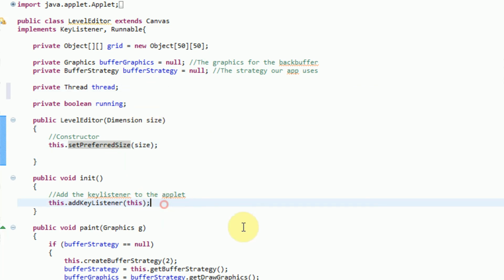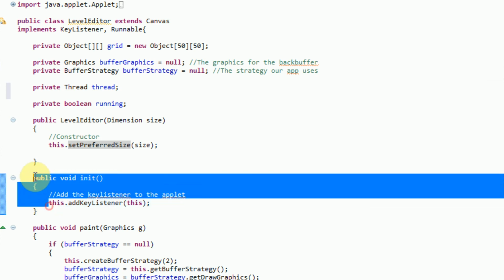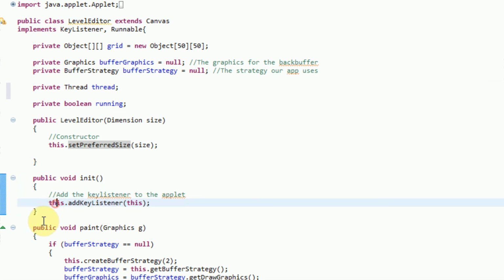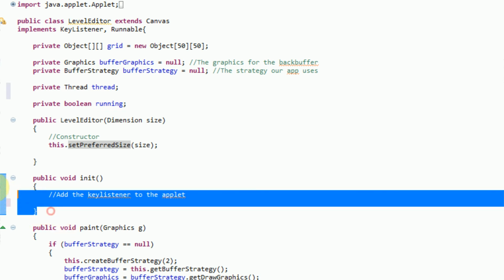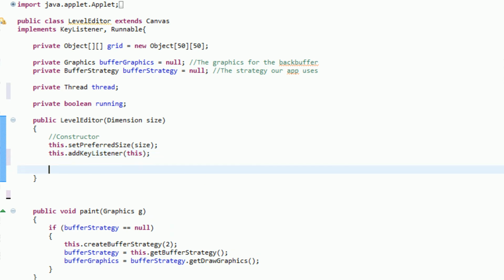So now we want to set up this thread so it works and has behavior. In the init method here, which is run when... you know what we're actually going to do? We're going to go ahead and get rid of this init method here, and we're going to do everything inside of the constructor. So inside of the constructor, we are setting this preferred size, and we are adding the key listener. And the next thing we want to do is turn this thread into a thread that can run itself.